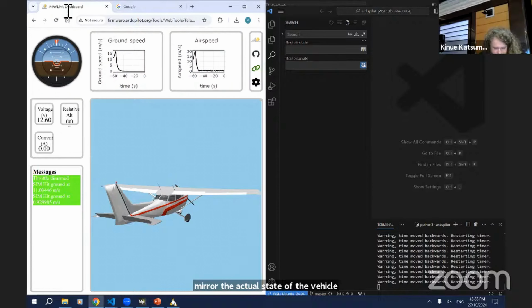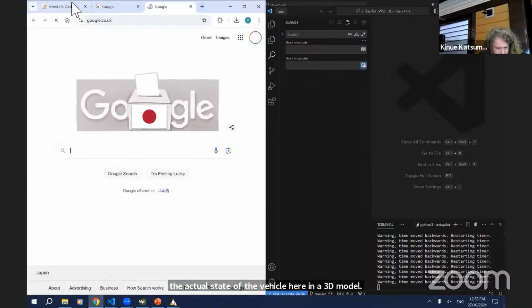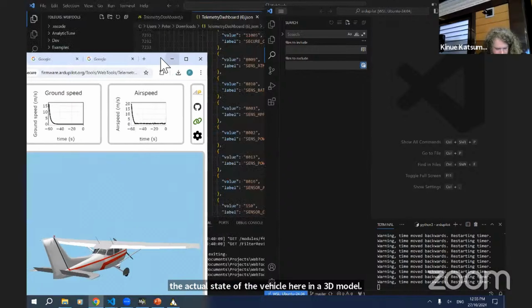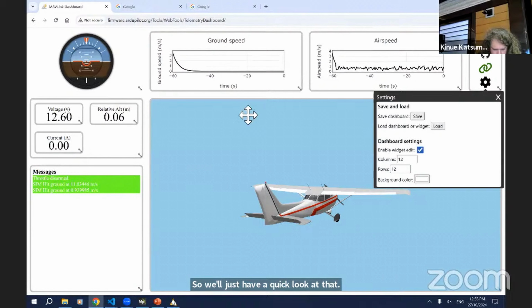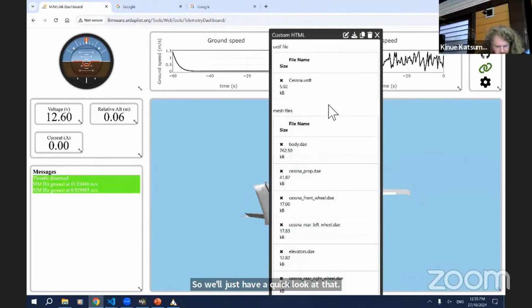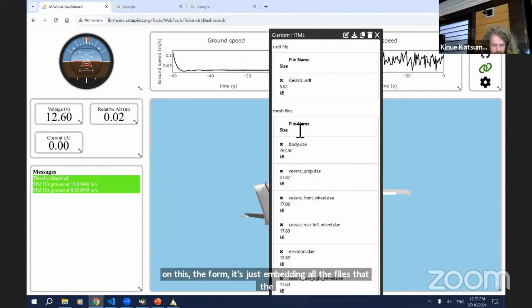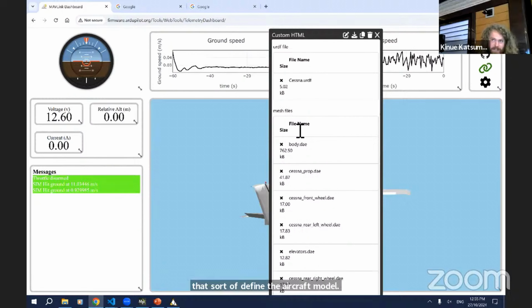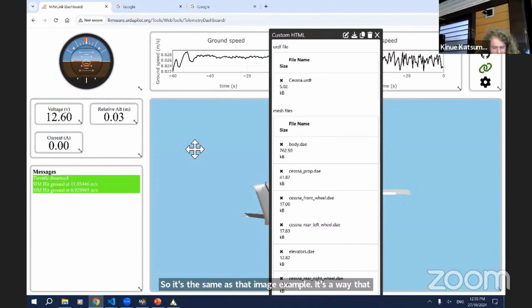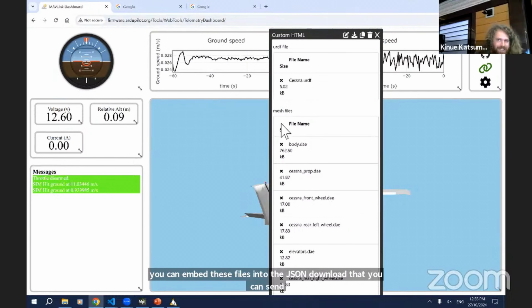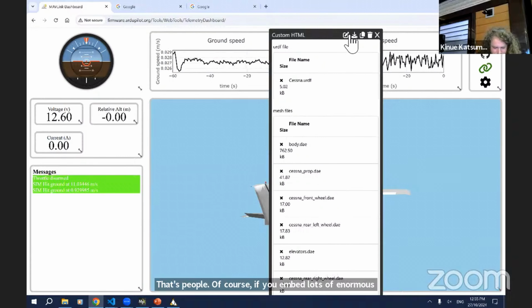So we'll just have a quick look at that. On the form, it's just embedding all the files that define the aircraft model. So it's the same as that image example. It's a way that you can embed these files into the JSON download that you can send to people. Of course, if you embed lots of enormous files, your JSON file also gets enormous. But that's the example of that.